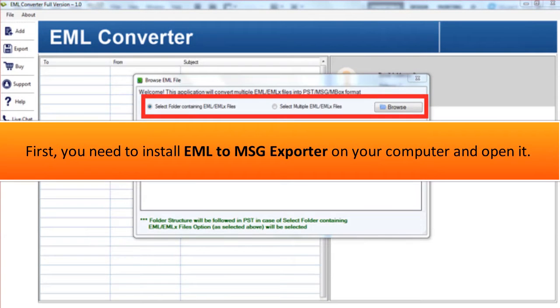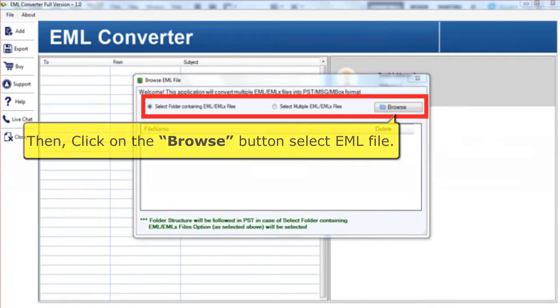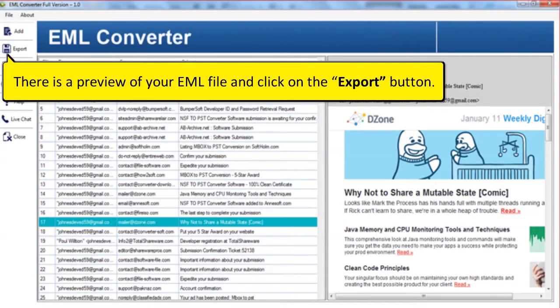First, you need to install EML to MSG Exporter on your computer and open it. You will get two input options: select files or select multiple files. Choose any one. Then, click on the Browse button, select EML file. There is a preview of your EML file and click on the Export button.